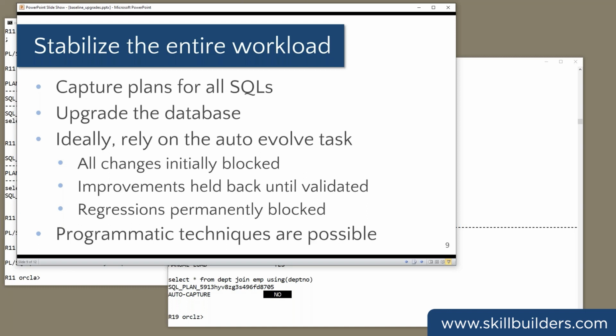The idea is you capture plans for all the SQLs. So at some point before you upgrade, you start this capture. Easy, it's just setting a parameter. And you're going to end up capturing perhaps hundreds of thousands of execution plans. Maybe millions. Is that a problem? Not really. It requires a bit of thought in terms of space and your SYSAUX tablespace and so on. But the idea is you capture plans for all your SQLs.